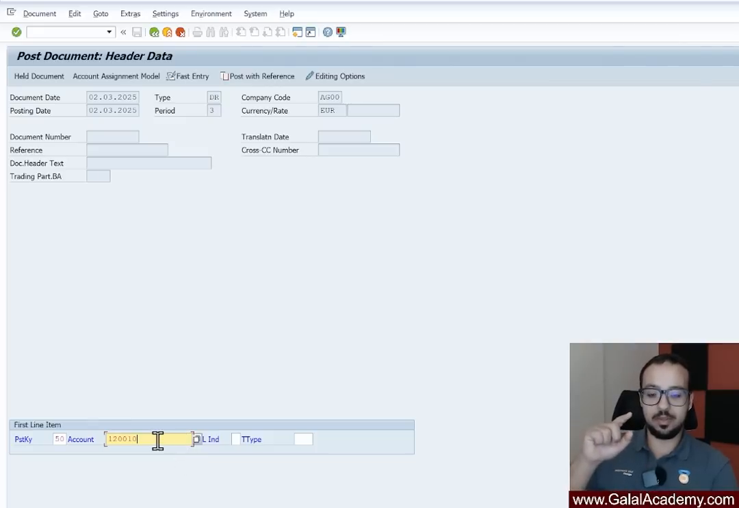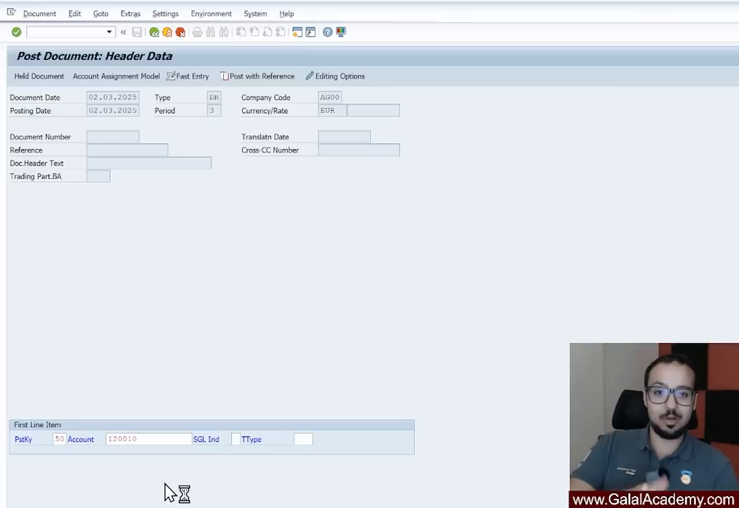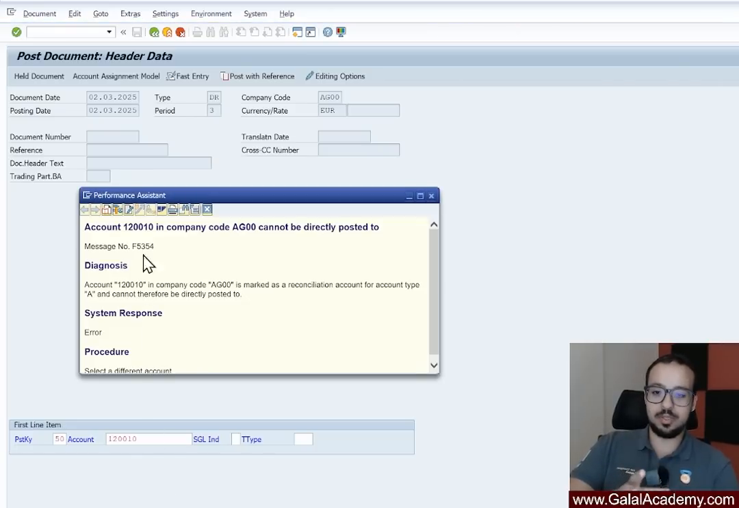So here I have a reconciliation account. If I press enter, I get this error. So it looks similar to the other one, but it's not the same. So here we have account, and this is the account number in company code AG00, cannot be directly posted to. But if you read the details here, you'll find that the account is marked as a reconciliation account for account type A and cannot therefore be directly posted to.